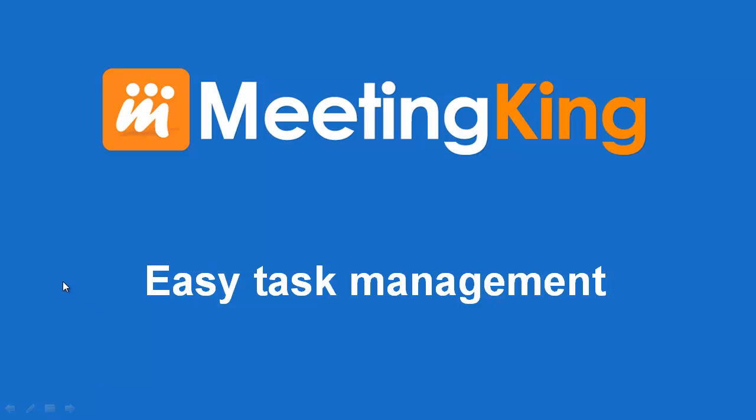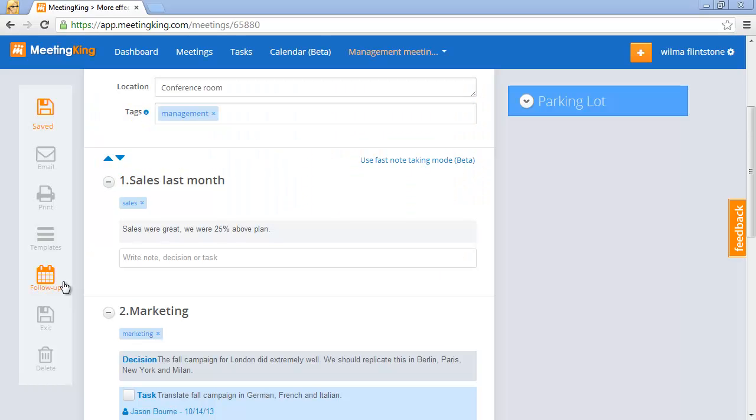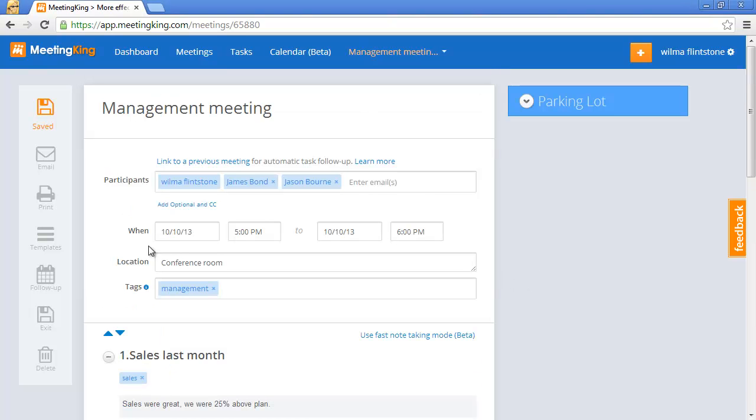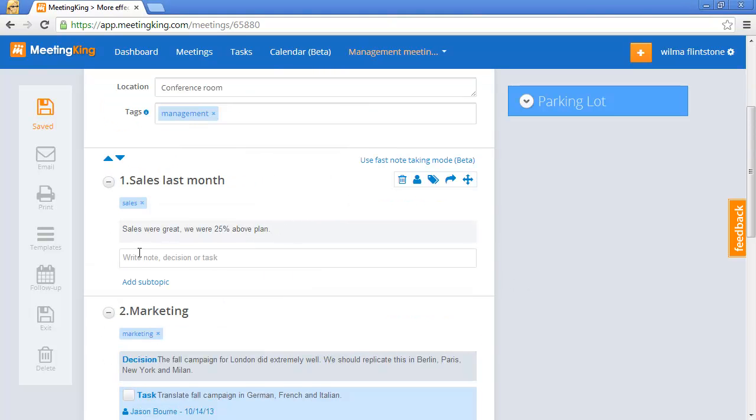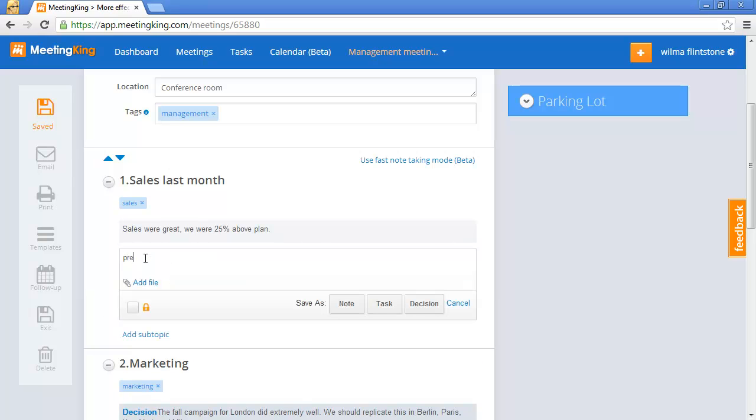Well, let's start with creating a task in meetings. Here I am in the agenda of my management meeting. We're sitting together and we make our notes and create tasks in the same document. I simply type the task, prepare budget for 2014, and then I can save it as a task.